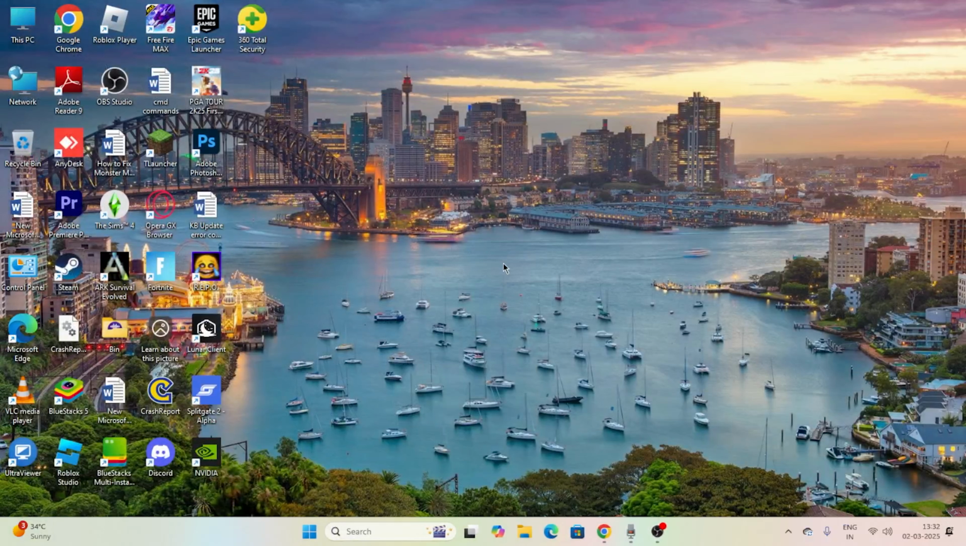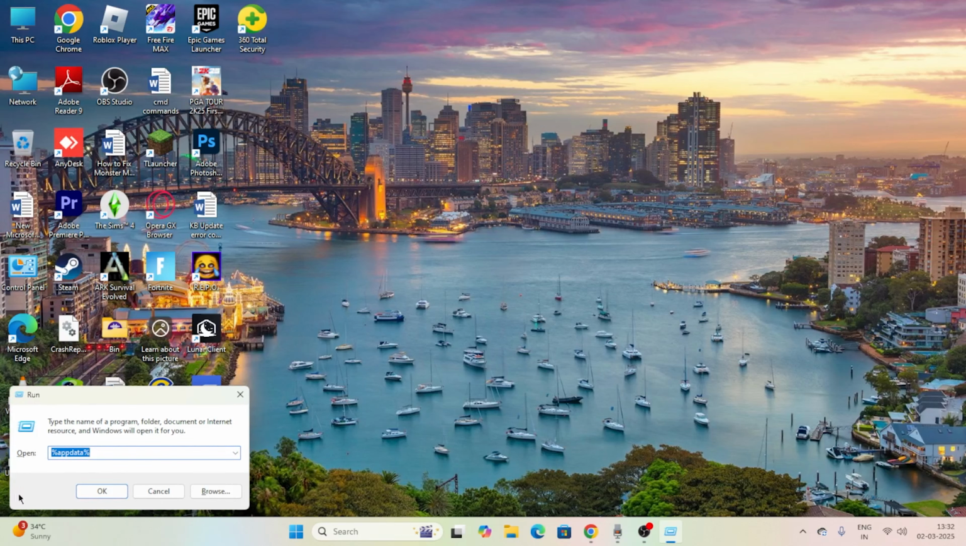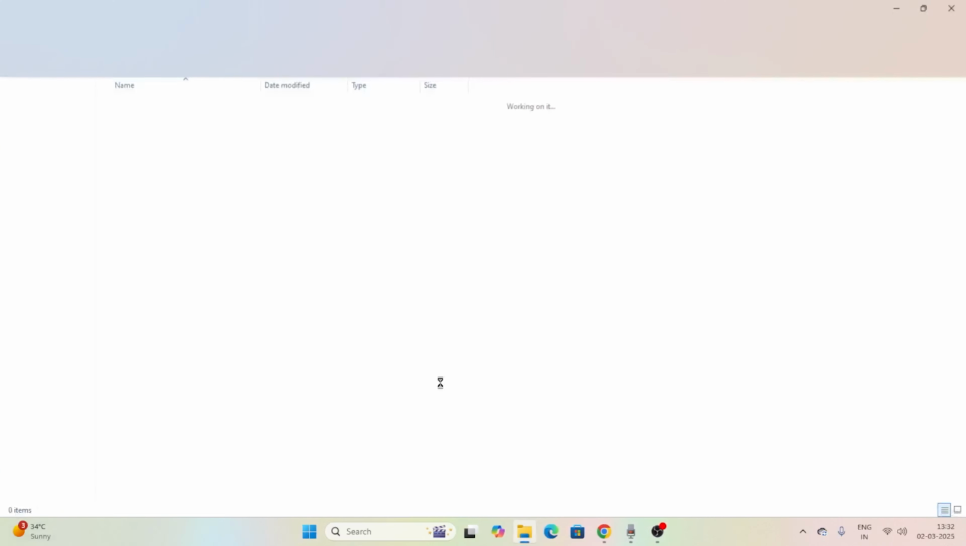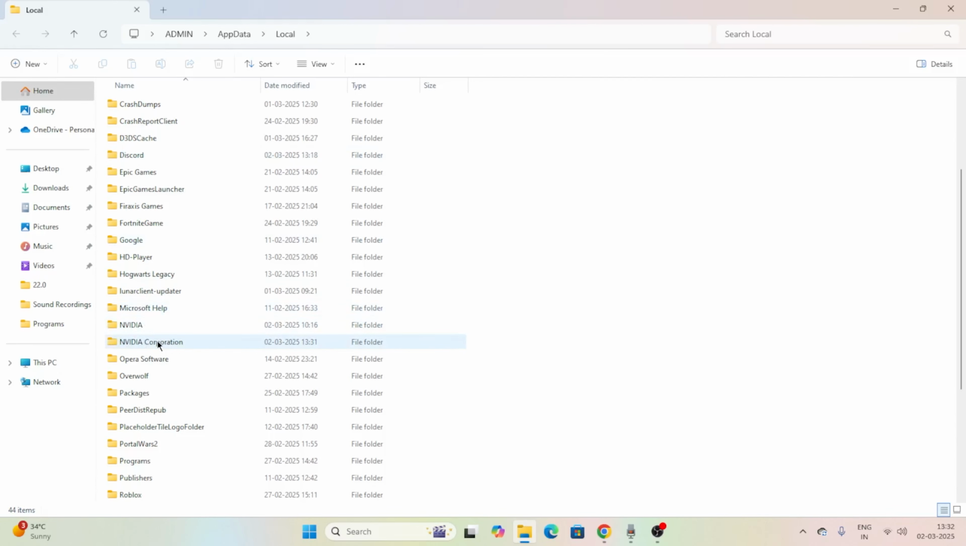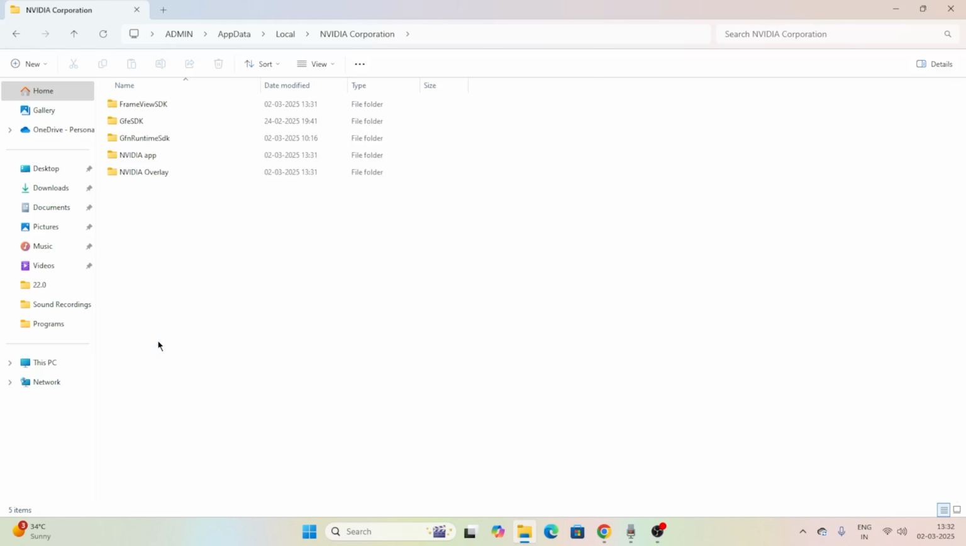If the issue is still there, what we need to do is press the Windows and R keys together. I'll be getting a run command like this, and here you have to type %localappdata%. That's what you have to type. Now go for OK. That will take you to this, and from here you have to scroll down and you will be able to find the Nvidia Corporation folder. Now get into this.